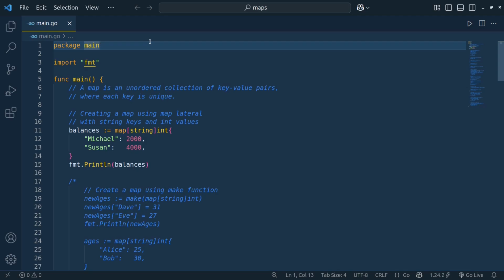Let's start the discussion. A map is an unordered collection of key value pairs where each key is unique. So a map is a way to store key value pairs in Go. And how can I create a map? I can use map literals with string keys and integer values in this example.